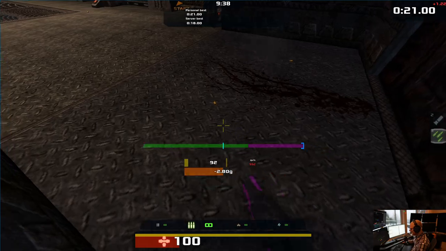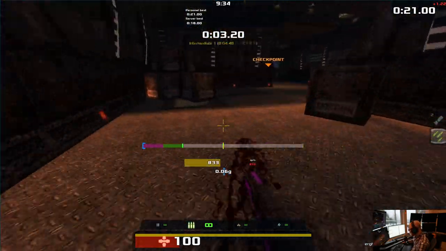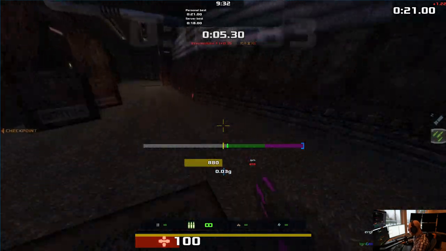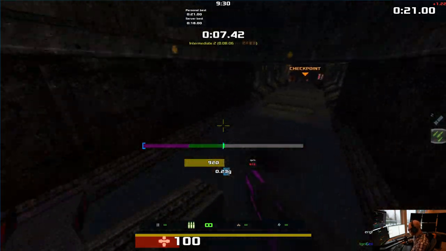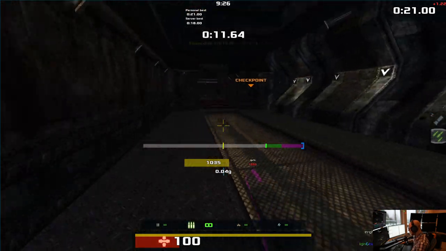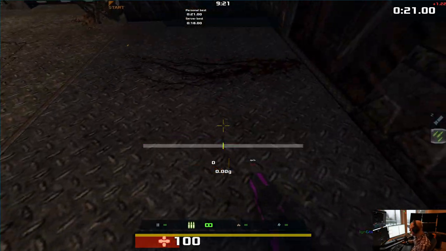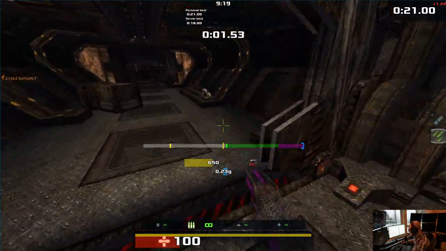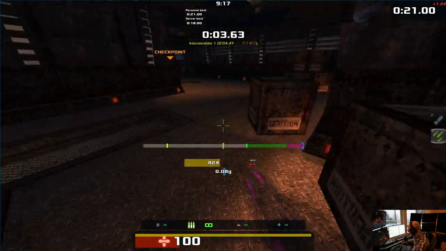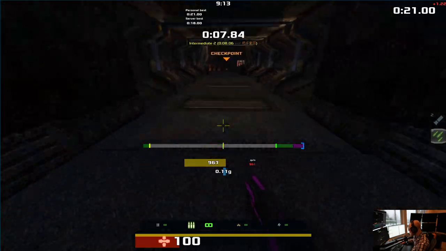Fuck. I don't know how I'm gonna get through that narrow hallway fast. Honestly, already a pretty scuffed run. Let's just see what we... Oh. Well, that run sucked anyways. This one sucks already. I had a really bad circle jump. I'm already behind a fuck ton. Yeah, terrible. Terrible run.